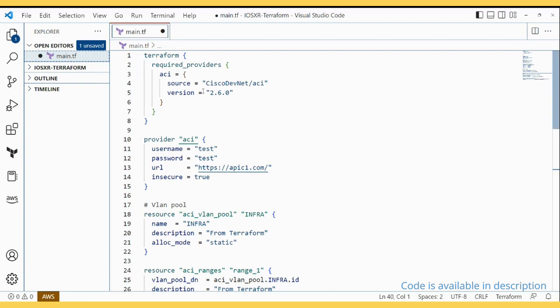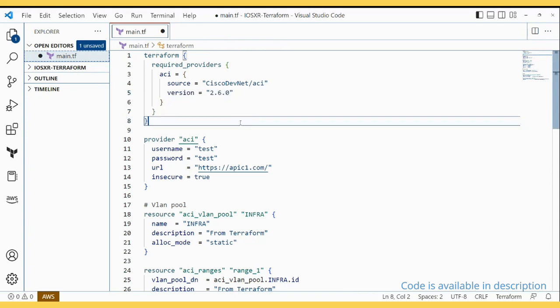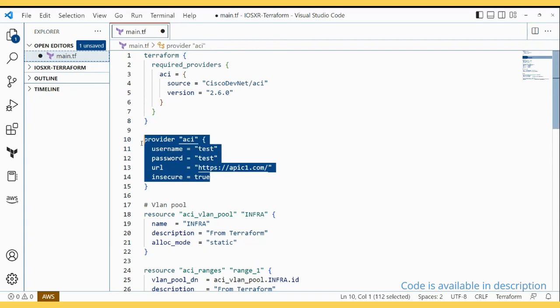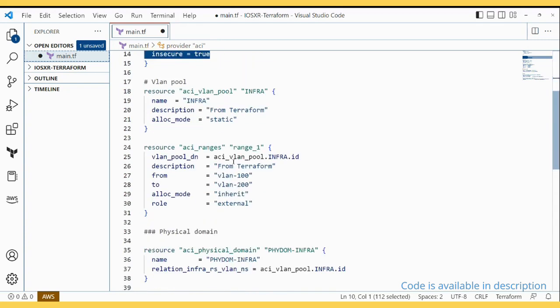In the first block here we are defining the information related to the provider. Okay, so the provider is ACI, which is providing the resource, and where we want to do the configuration. And here I have defined the APIC URL and username and password which is required to authenticate to the APIC. And after that, this is the old code which we used in the last video also to create the VLAN pool on the ACI with the help of Terraform.